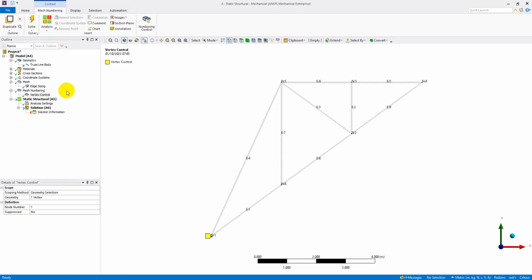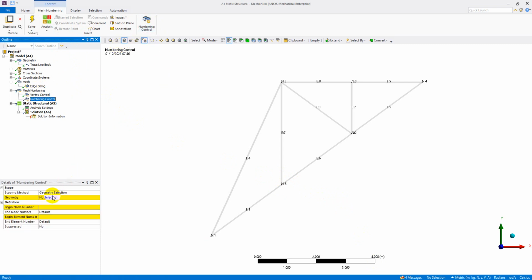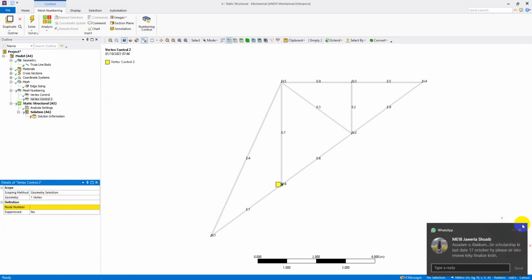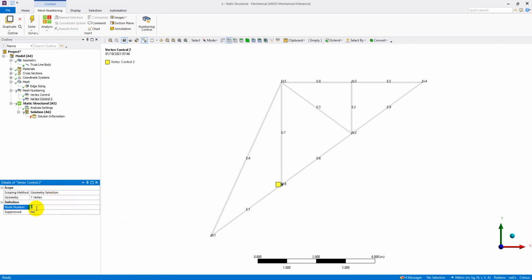Similarly, I will quickly repeat that. I'll go to Mesh Numbering, Numbering Control, and then Geometry Selection. I'll select that node, apply, and here is node 2. Then I'll solve it, and you can see that node number 2 is there. So that is node 1, that is node 2, and similarly you can change the other nodes. I have changed node numbers 1, 2, 3, 4, and the last one automatically becomes 5.